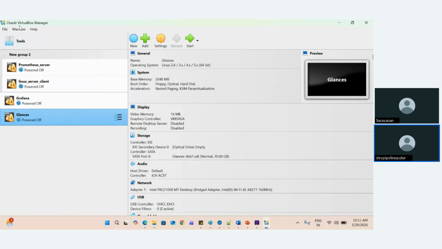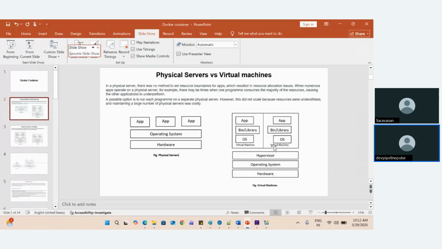So this is my VirtualBox Manager. Inside it, I have installed many virtual machines. Prometheus server, Linux, all these are just names. I'm installing the Linux operating system, and on top of it I install my own applications and work on it. This is how your virtual machines will work. On top of a hypervisor, you can create multiple virtual machines like that. The advantage is that this shares the hardware among all your virtual machines.